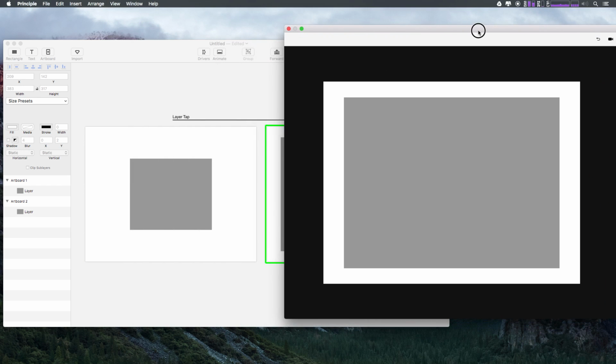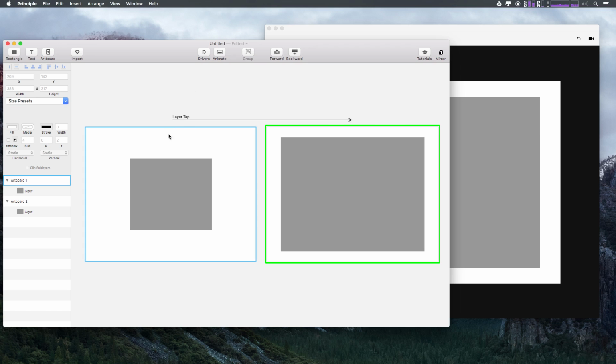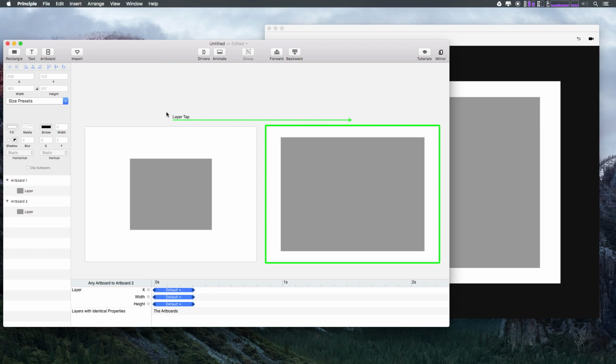Super cool. Okay, so in addition to that, we can also really tweak this animation, right? Notice how everything is defaults. If we select this layer tap arrow right here, this essentially is saying, hey, if we tap on layer, which is the name of this layer, then go ahead and do this animation. You'll see we have a whole bunch of properties. For instance, we have X, width, and height. And we have some what look like timelines here.